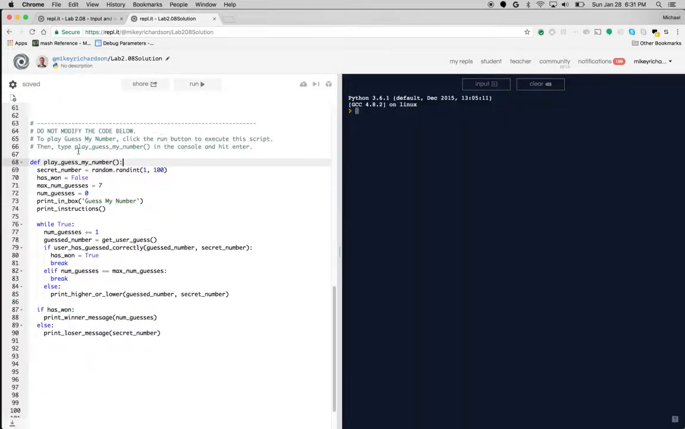So this is the code that's going to be run to play the game. Let's go through it really quickly to see what happens. It starts out by creating a variable called secret number, and it uses what's called a module that has random functions to create a rand int, a random integer between 1 and 100. We'll discuss how to use these in a later lesson. It creates a variable called has1, and it starts out as false because the person just began. They haven't won yet. Here's the max number of guesses you can take, 7.